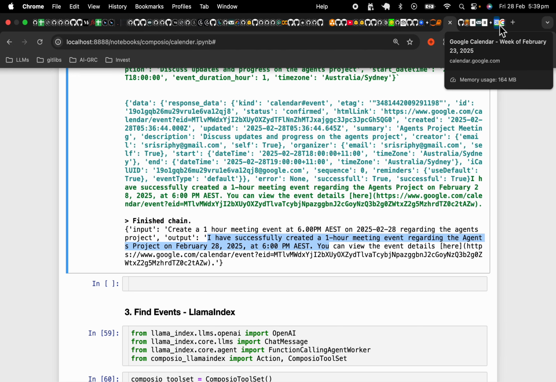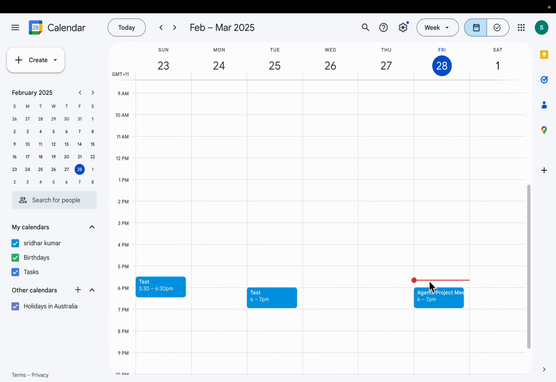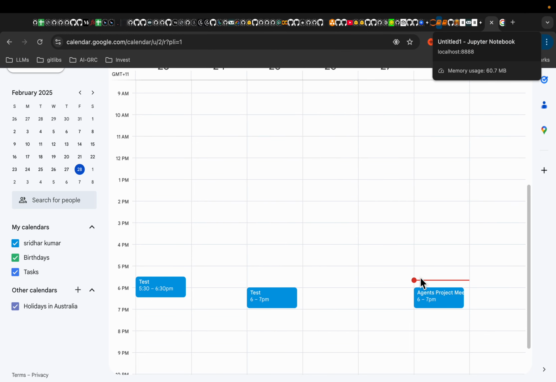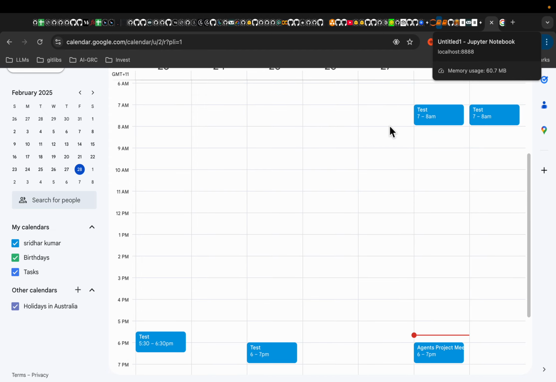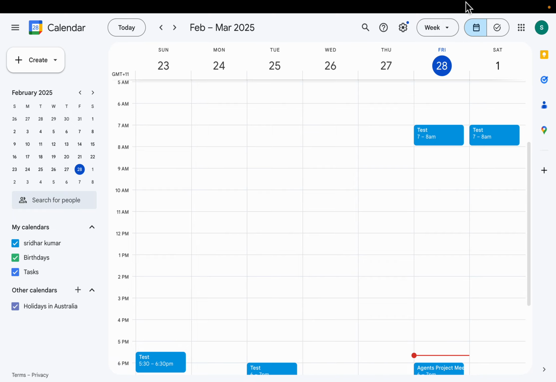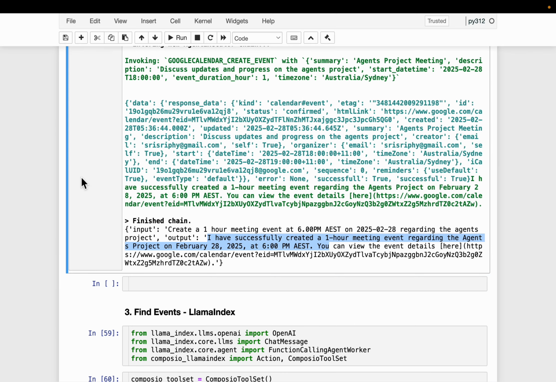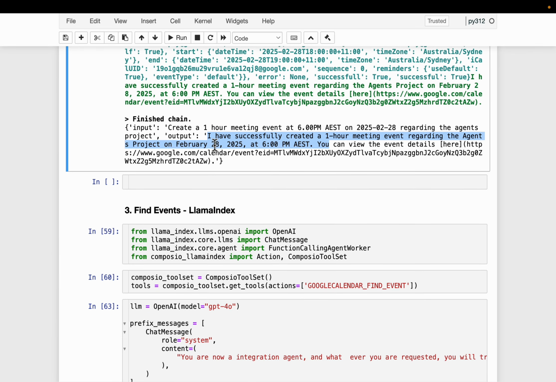Now let's go back to our calendar. This is the meeting the agent has created between 6 to 7 p.m. again on the 28th February related to agent projects. So as I mentioned before, I created this meeting after finding out what free slots I have. Okay, so the first agent output says except 7 to 8 a.m. I am free throughout the day. Okay, all right, so the second one is done.